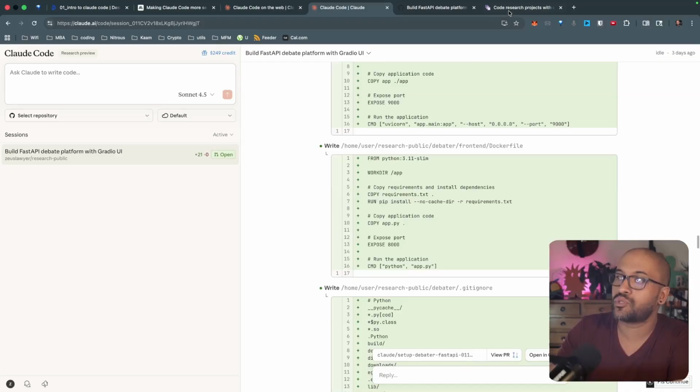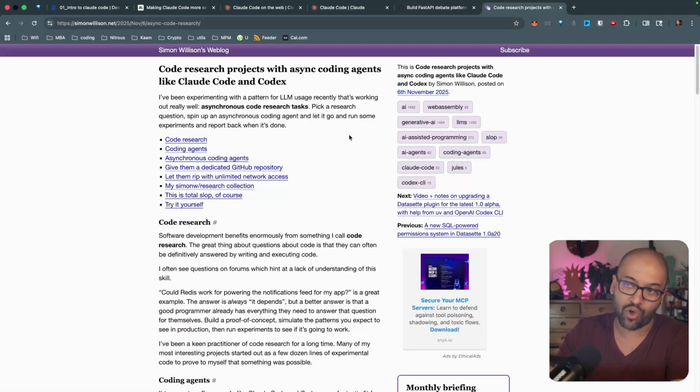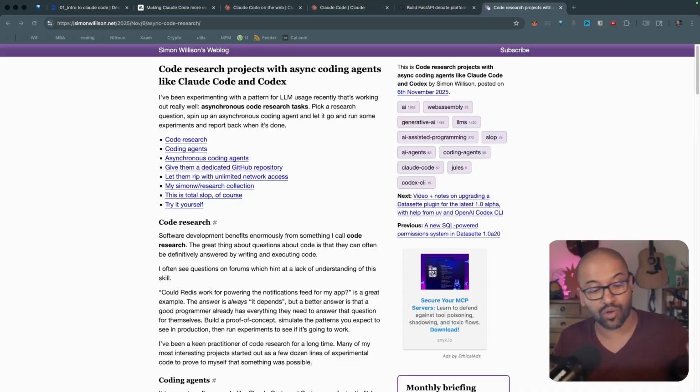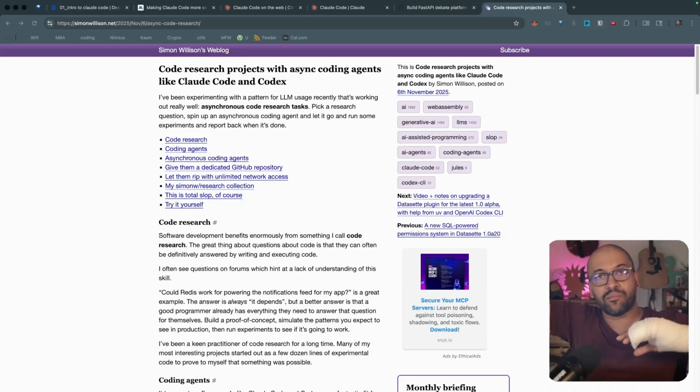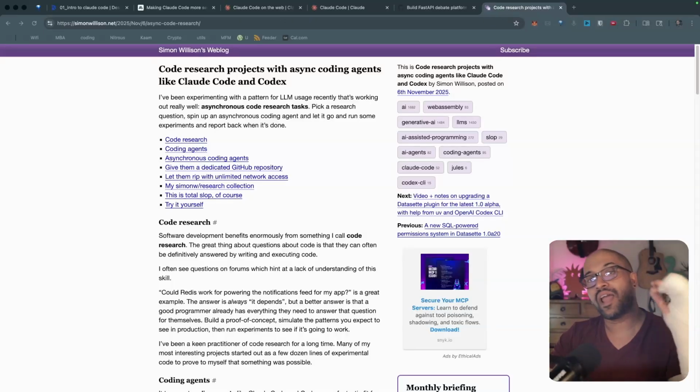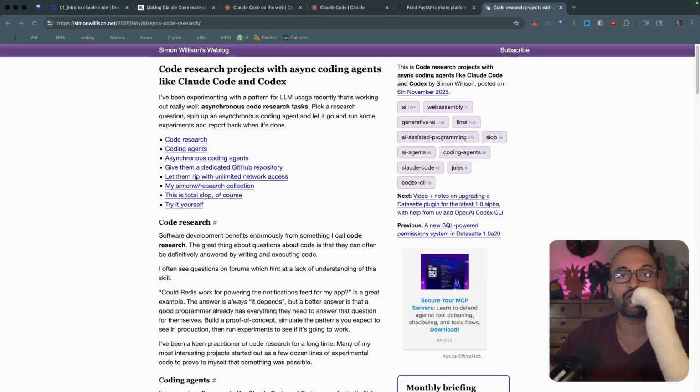So super powerful tool. Again, I recommend reading Simon Willison's blog on agentic code research projects. Really powerful way to do it, and I enjoyed that experience very much. So I'm hoping that the code will be as good as it always is. It should be, because it's the same model, just done remotely in a sandbox environment in the cloud, and then made available to me locally in Claude Code.